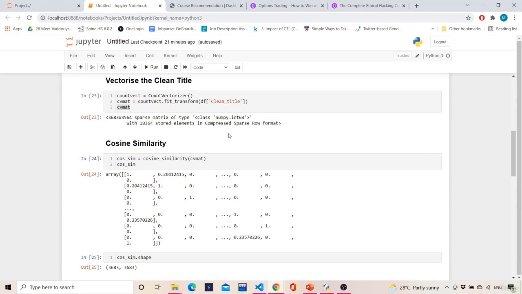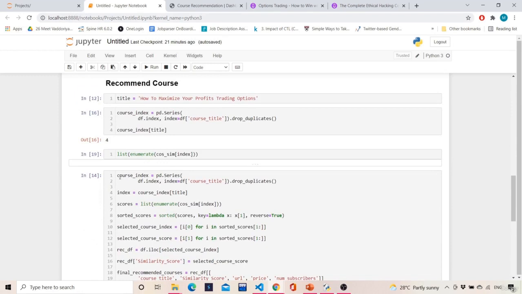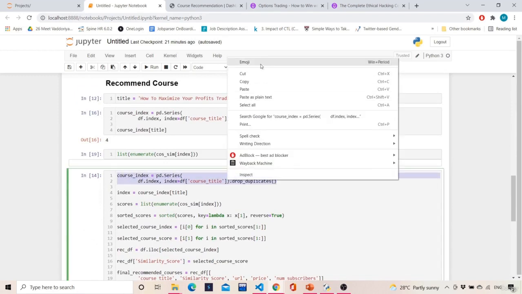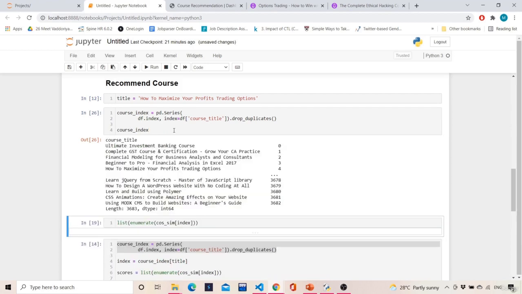That's it. So after cosine similarity, first we'll look at the course title, and we'll drop any duplicates in it. Okay, so first let me comment this out. Let me just see how the course index looks. Fine. So by default I have given a title, how to maximize your profit trading options.